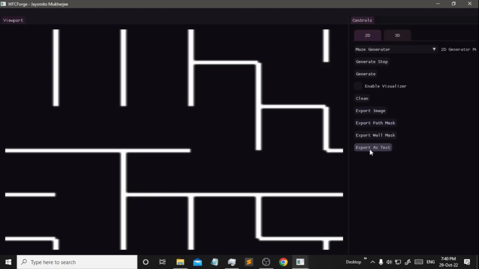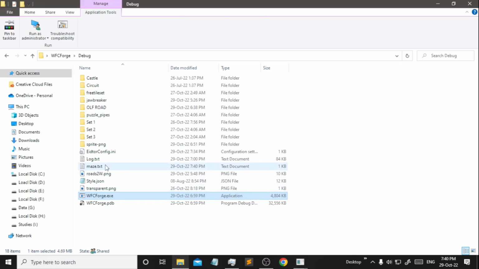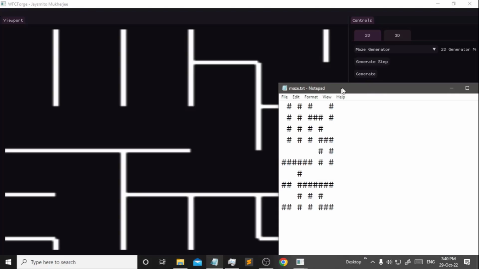The next thing is exporting as text. Let's see that. You can see I click export, and if I just say the name of the file, maze, and save it, I can open it up and open this maze out here. You can see this maze has been exported as txt. Now what is the purpose?